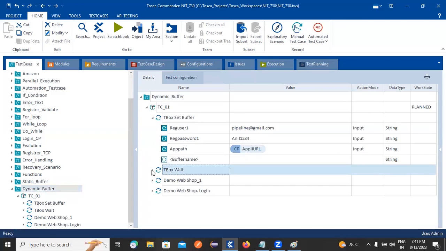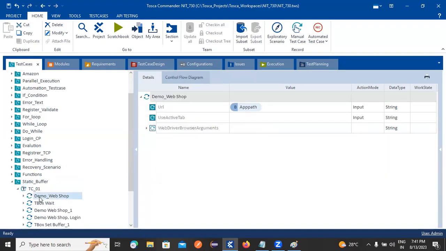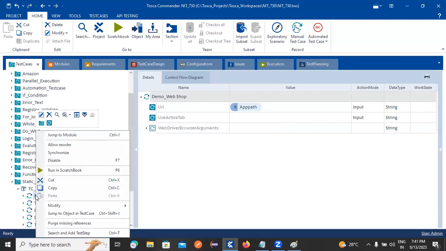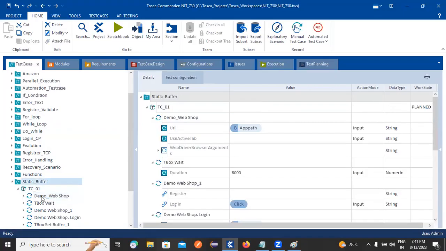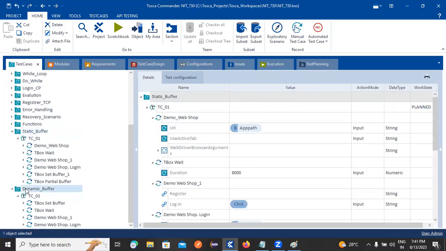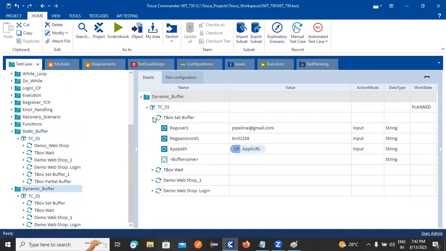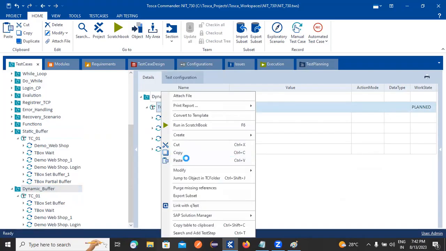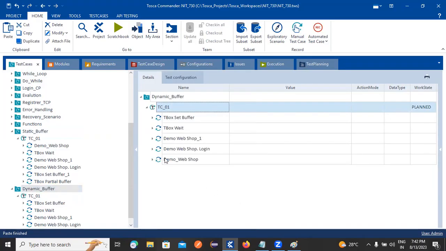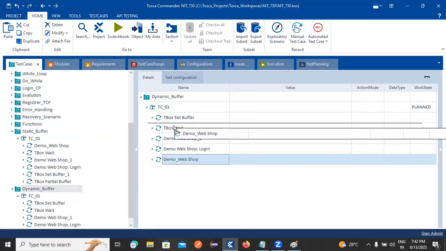And here we need one more thing, guys. Launch the application URL. And we need to launch the demo web shop. Yeah, this is required. This is also required here. And here you guys observe. And coming to here, I just need to copy and paste it here. Then I need here.